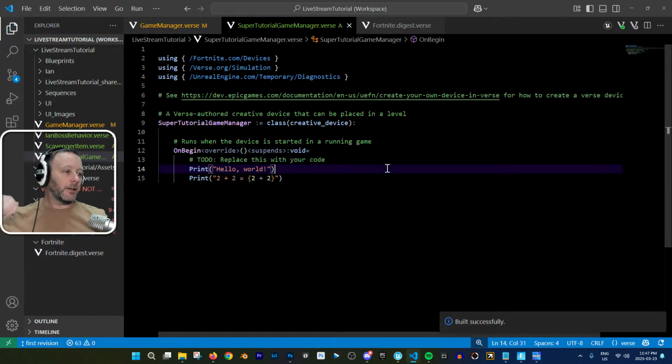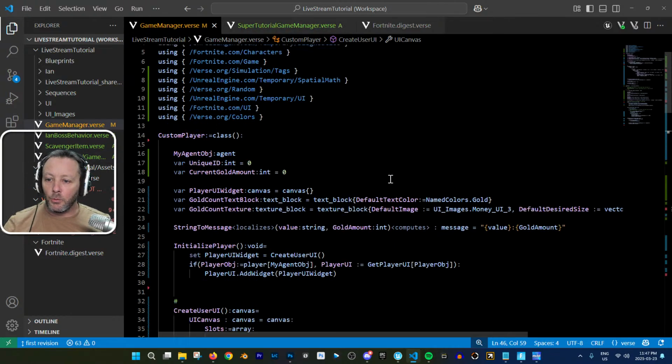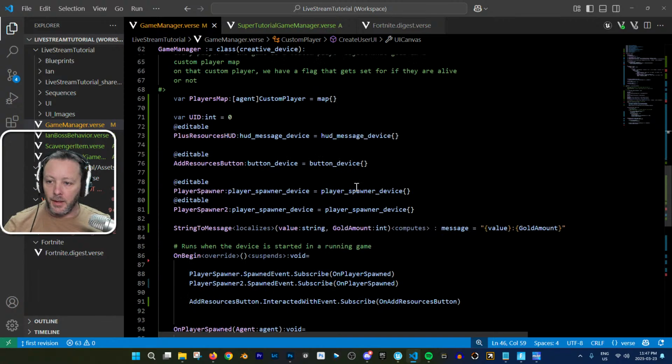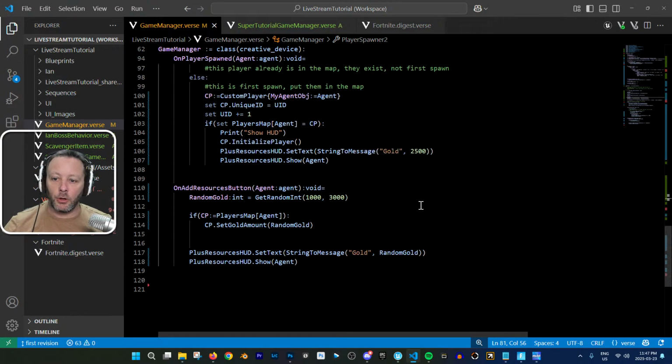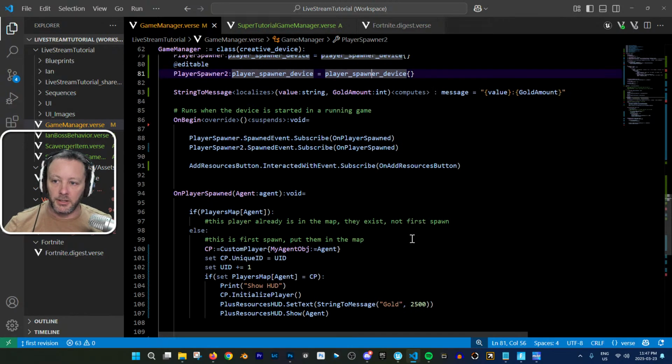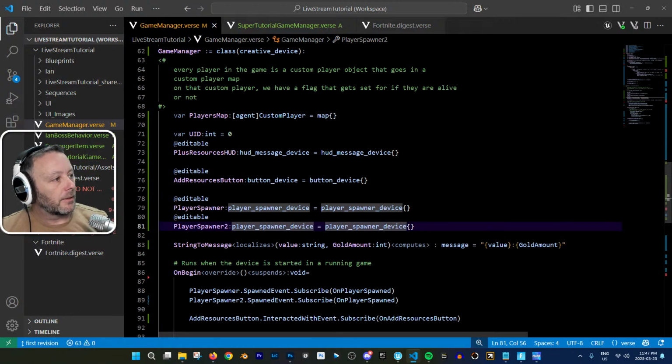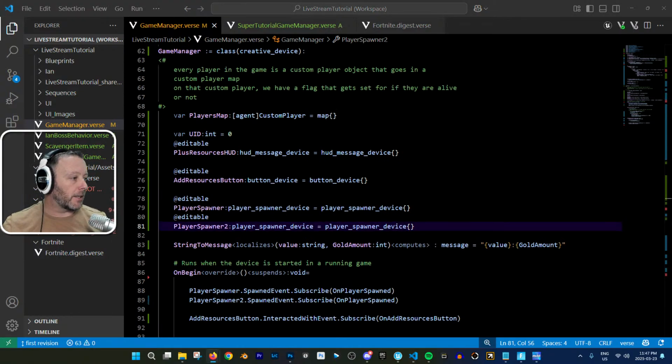Now, what you're going to put in here is really just going to depend on what you want to do in your game. As we just finished explaining in this one, we've got a HUD, a button, some spawners, right? So this is very basic code, very simple, 100 lines or so, no big deal. So that's how I would start. That's how you make a verse file.